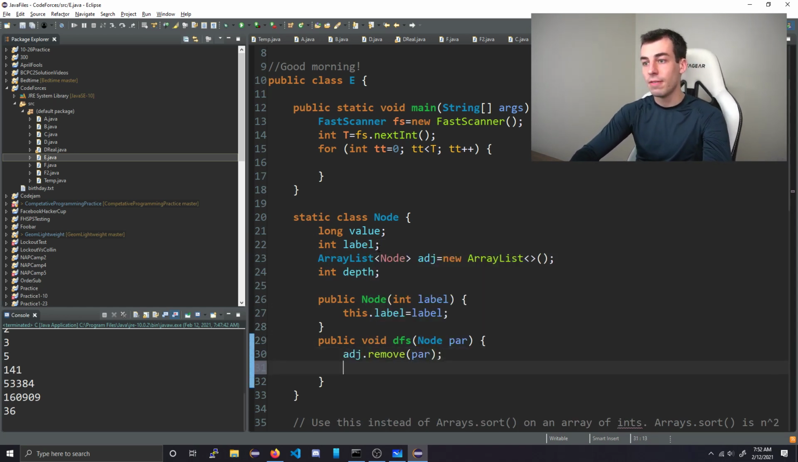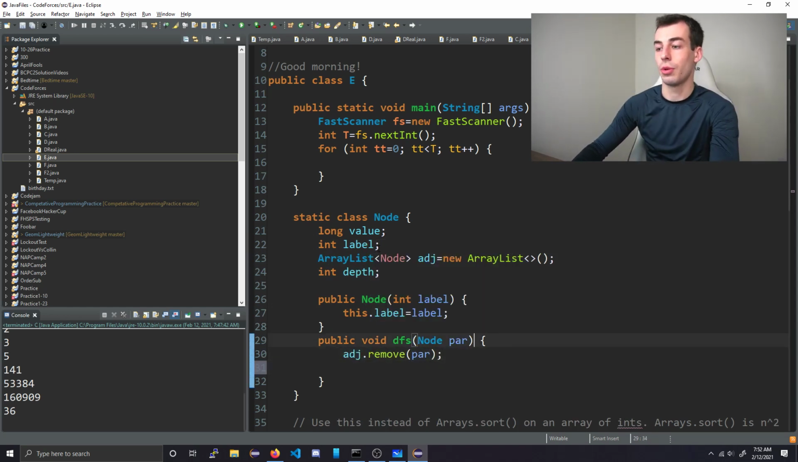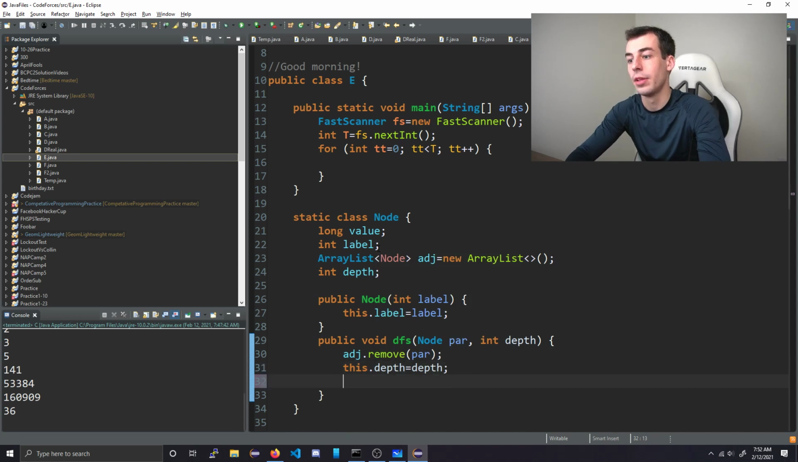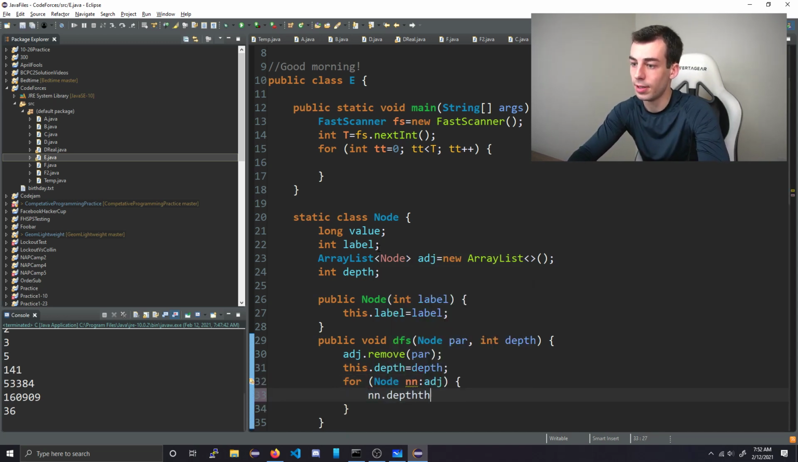Remove our parent from the DFS. We should also store the depth. This.depth equals depth. For each of our kids, in .dfs, this is the parent, depth plus 1 is the depth.